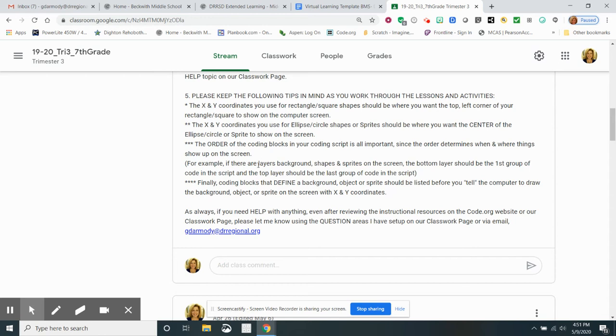The order of the coding blocks in your coding script is all important, since the order determines when and where things show up on the screen. For example, if there are layers in your project, layers of pictures and shapes, the bottom layer should be the first group of code in the script, and the top layer of your picture would be the last group of code in the script. Finally, coding blocks that define a background, object, or sprite should be listed before you tell the computer to draw the background, object, or sprite in the screen with XY coordinates. So in other words, you define the parameters, you'll define the color, you'll define whether it has a border or not, you'll define various aspects before you tell the computer to draw it on the screen.